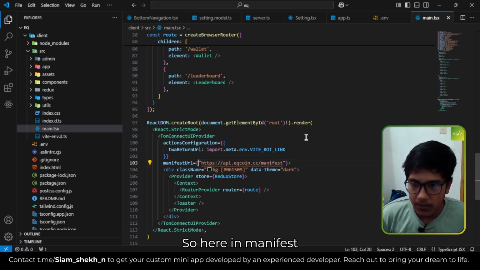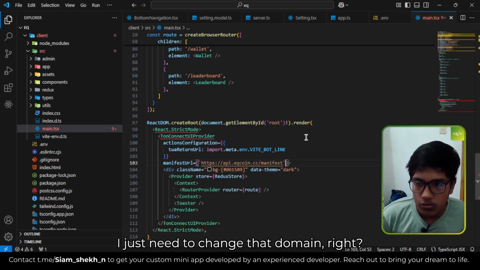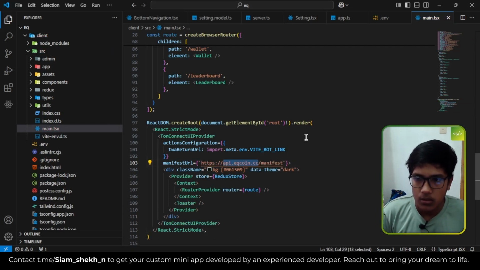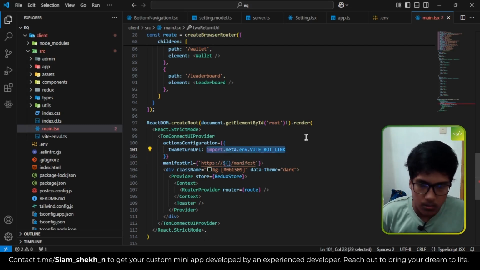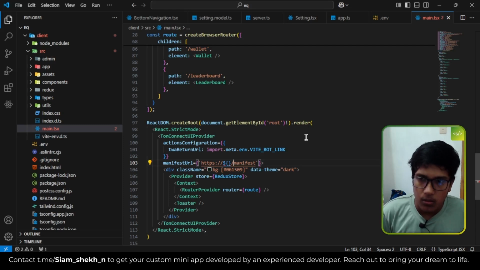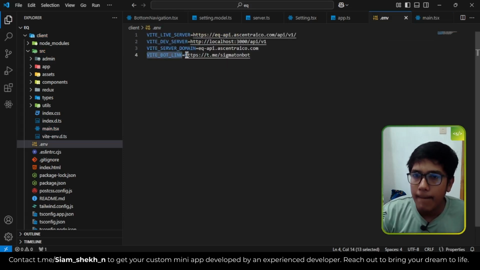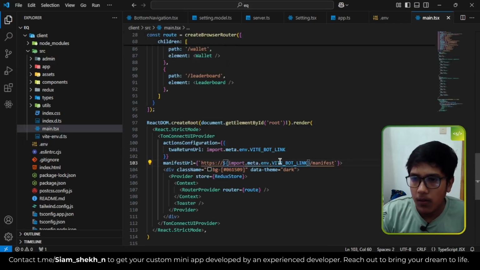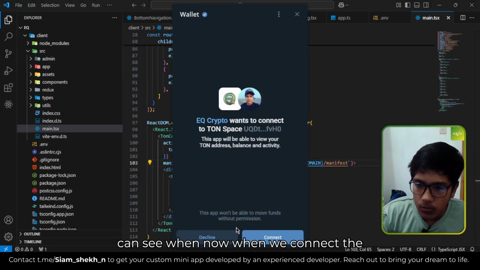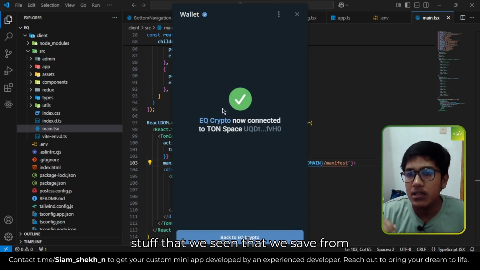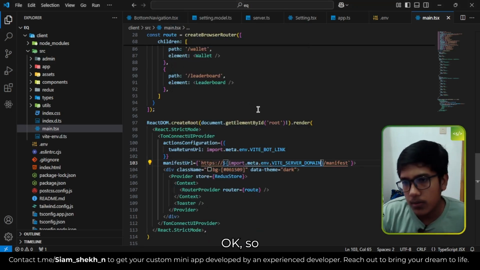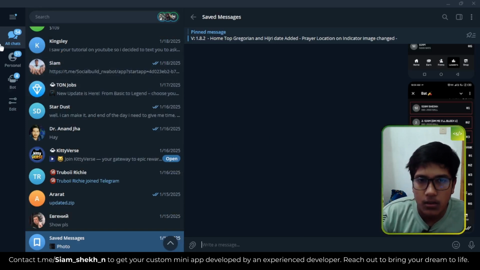So here in manifest I just need to change the domain, right? So there is the domain. I just need to change that. There is a server domain. Okay, great. Now you can see when we connect the wallet, this time we can see our stuff that we saved from our server. Okay, so that is not a big deal.